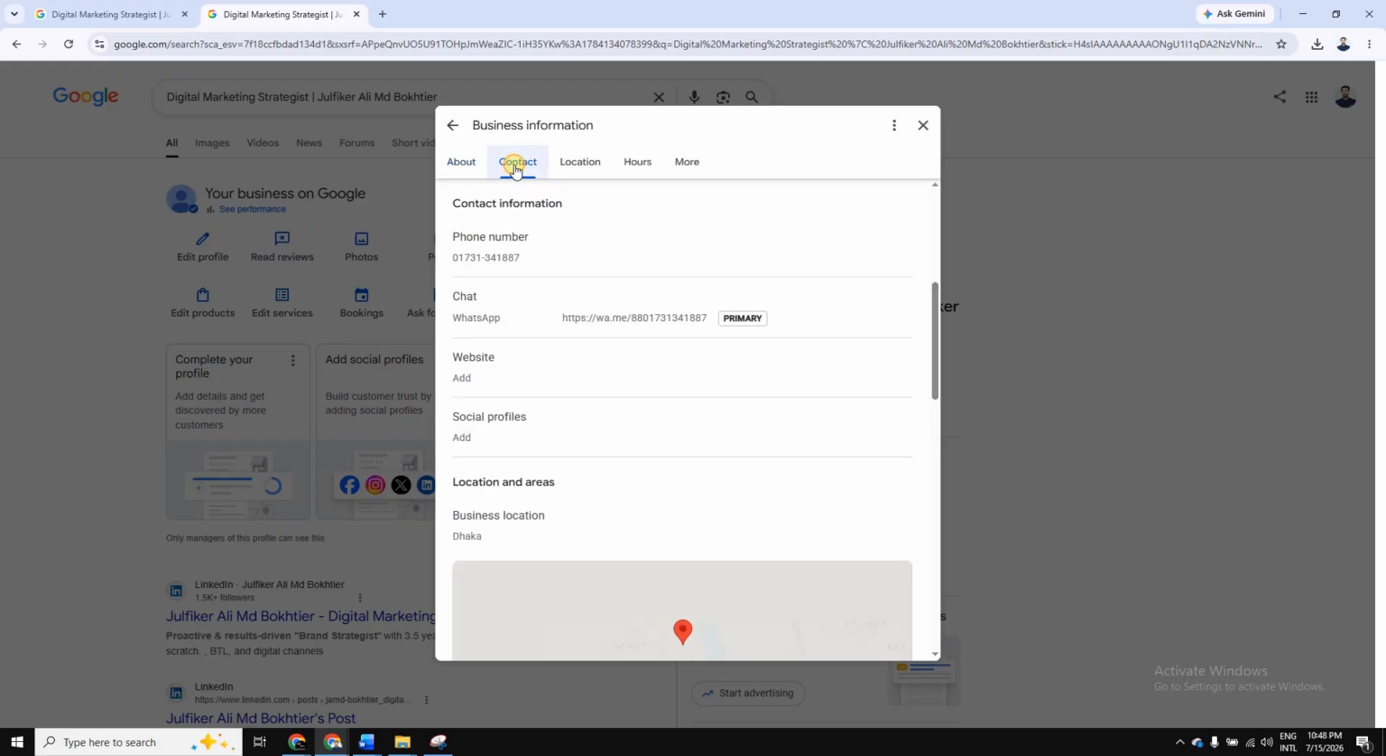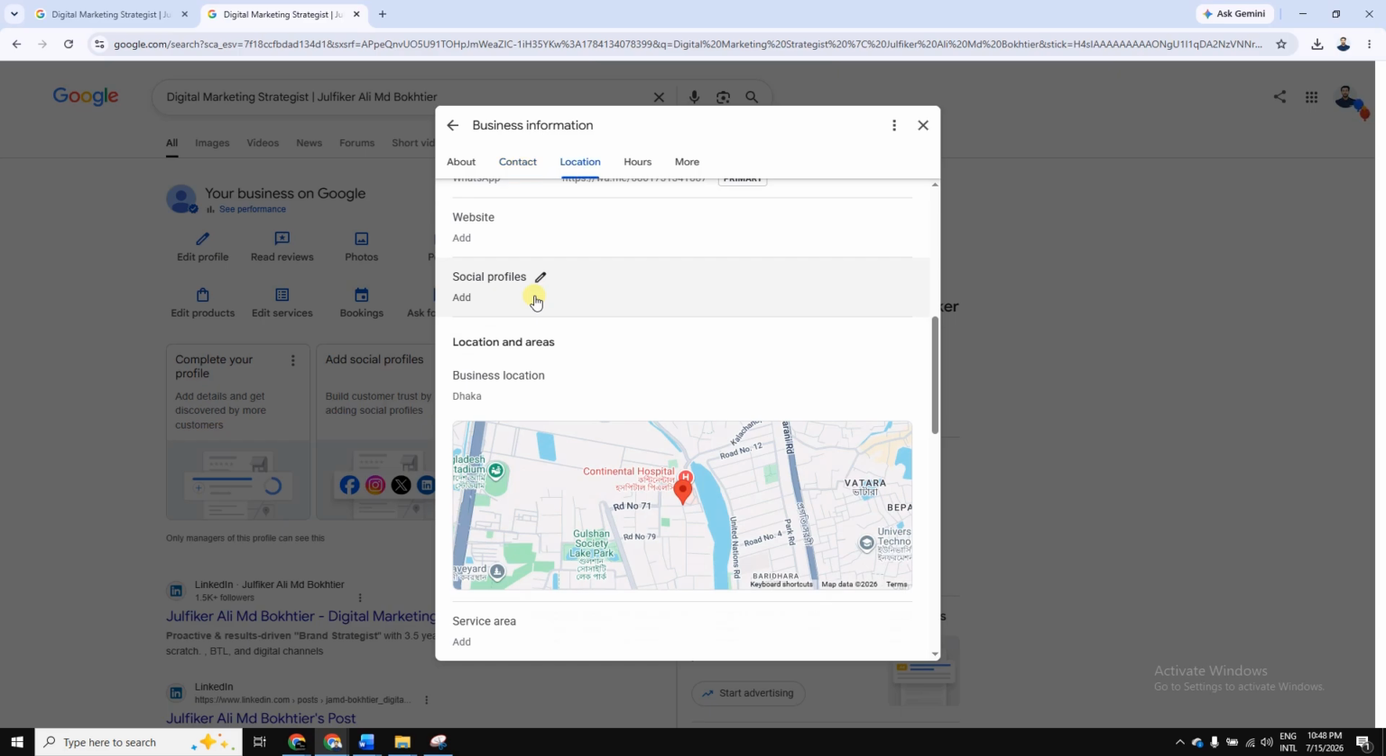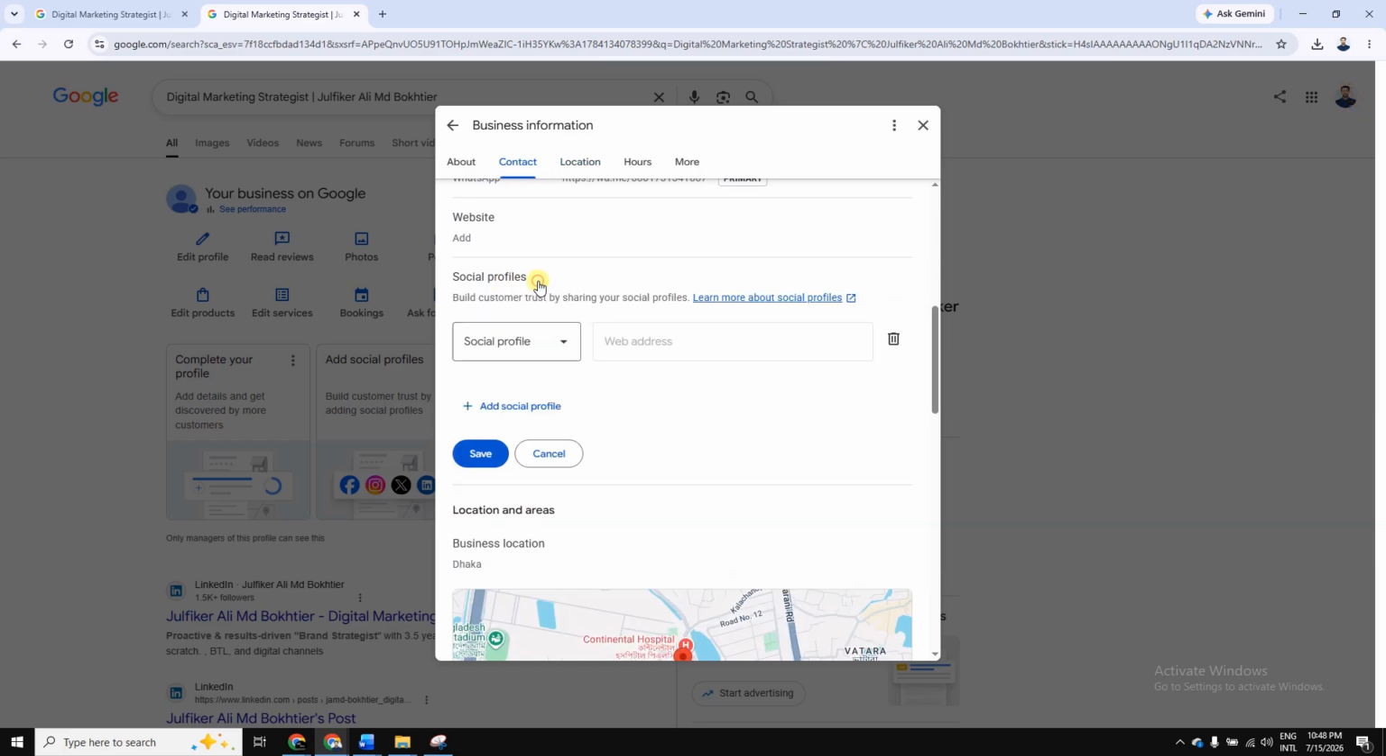Select here Contact. Then click here Social Profiles pencil icon. Now from this drop down menu, we have to select our social media platform. Let's say I would like to add my Facebook account. Select Facebook and just write down my Facebook profile link.